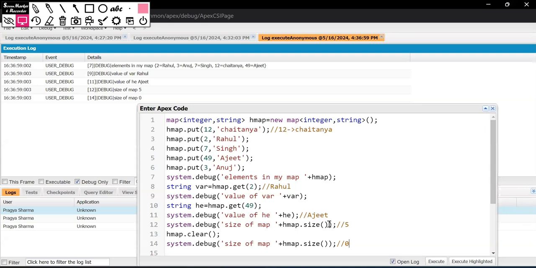And then we did a clear method on the map. That means we have removed every element. So the new size becomes 0. So there is no element left in the map.